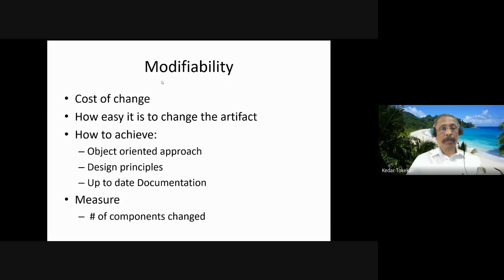That is possible. Now, how do we understand modifiability? It is how easy it is to change the artifact. An artifact might be code, a test case, a design document or anything. Is it very easy to change? Now, how to achieve the modifiability which has been set by the customer? One way is the object-oriented approach. If you make a good class model and make good use of polymorphism, then you are likely to have very modifiable entities.